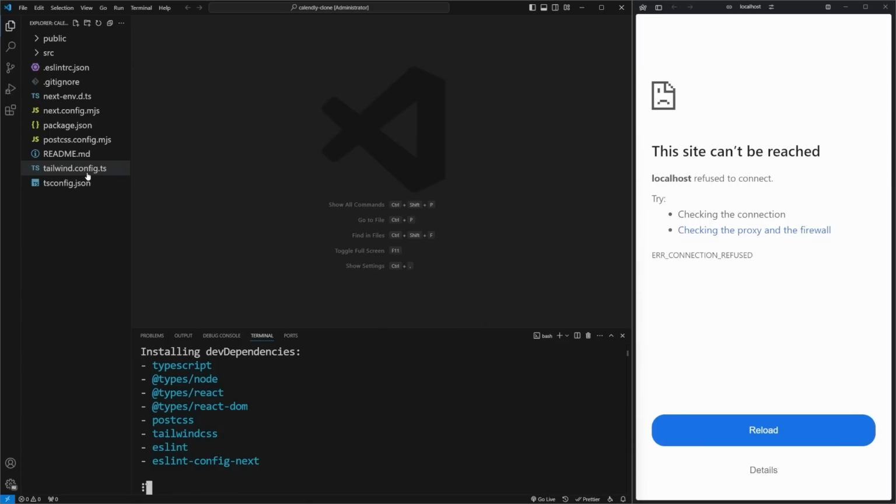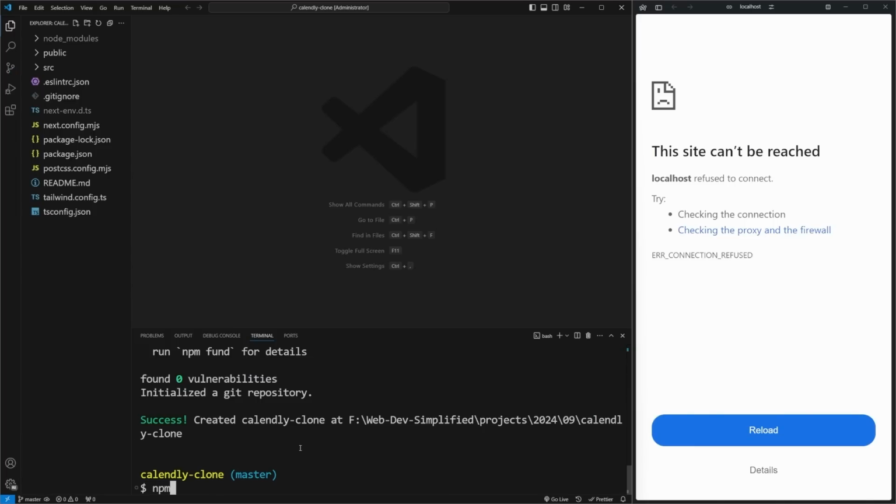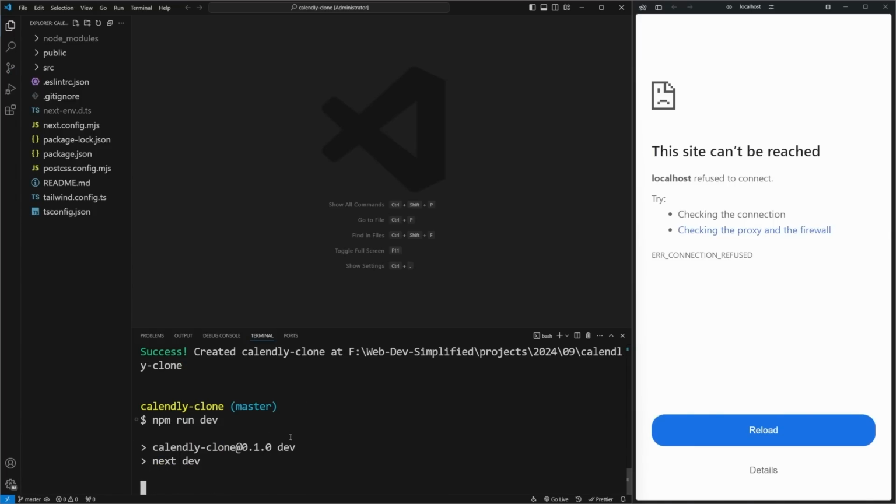And that's just because I want to use TypeScript and Tailwind for this project because it's the most modern and type safe way to do everything. It generally just makes you write better applications. Now, once we have that done, we should just be able to run npm run dev. And that should start up our application on localhost 3000.